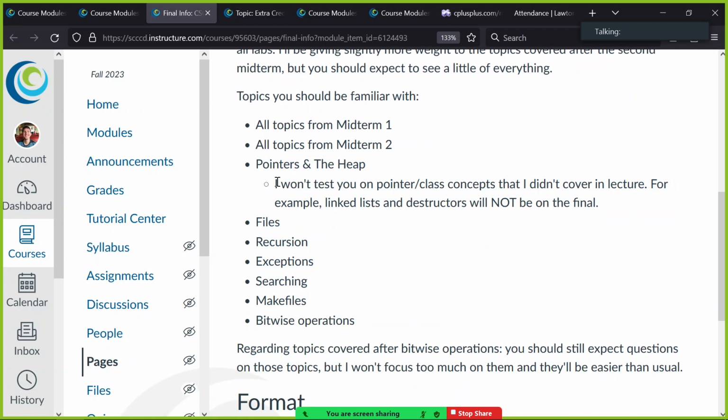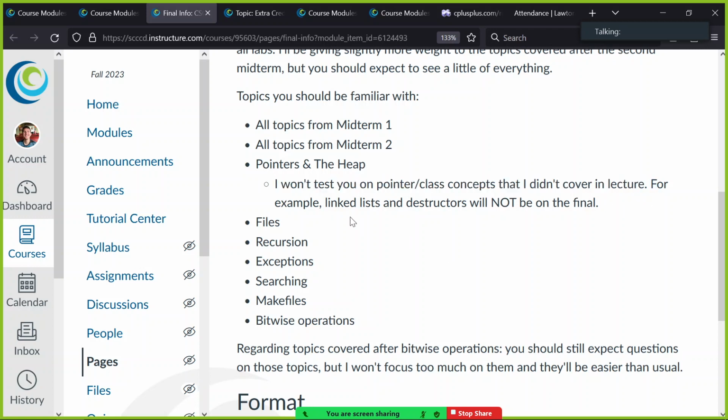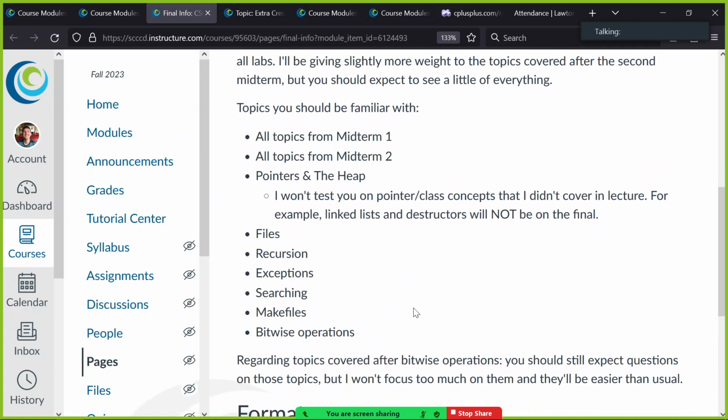One thing I won't do about pointers is test you on pointer stuff that I didn't talk about in lecture, like, for example, linked lists and destructors. You read about that. That's preparing you for 41, but I'm not testing you on it in this class. And everything that came after bitwise operations, I won't hit as hard, but still expect some questions on that stuff. I promise to make them easy if I ask you anything about those.